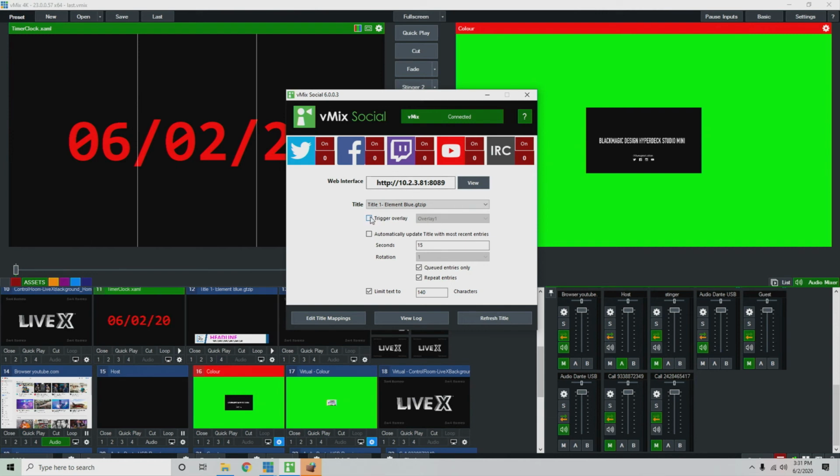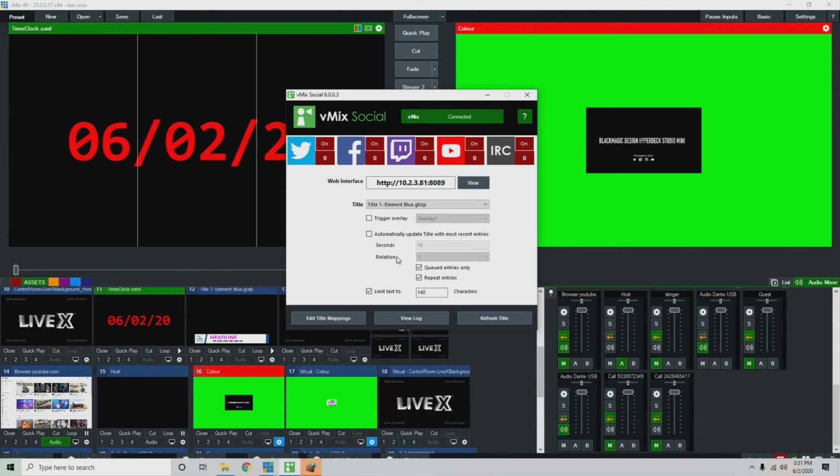Over there, you could get it so it'll automatically trigger itself, or automatically run by itself. That's good if you have a ticker or something where you want self-running instead of moderated. This will just go with the most recent entries, and then rotate around itself if you want. This web interface is how you'll pick it out.